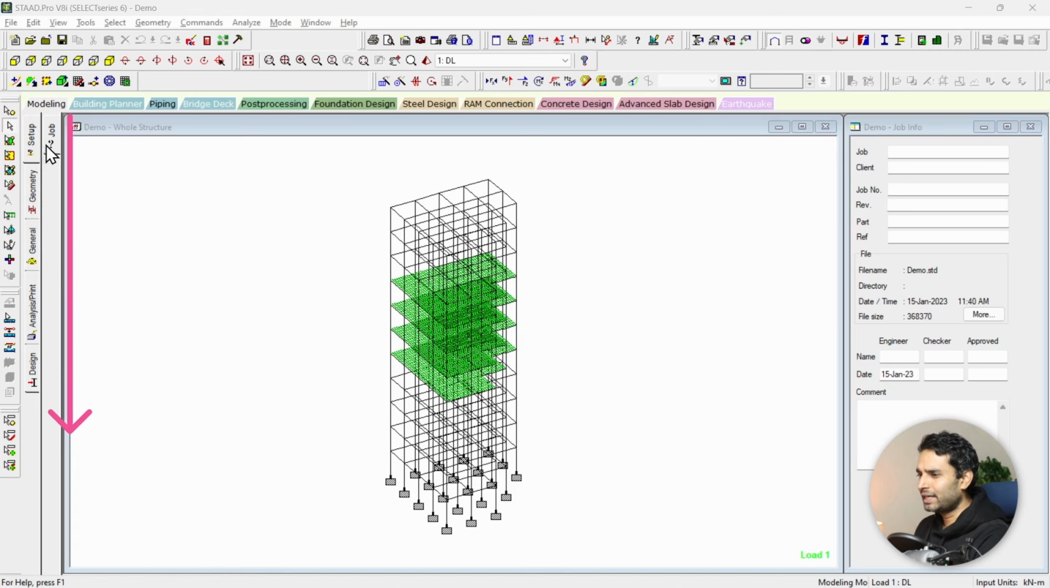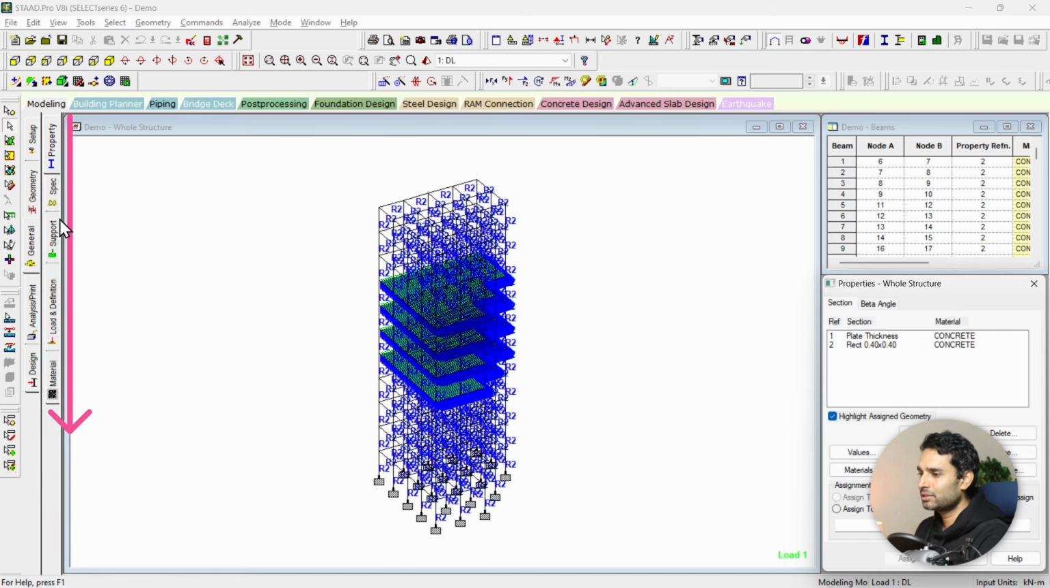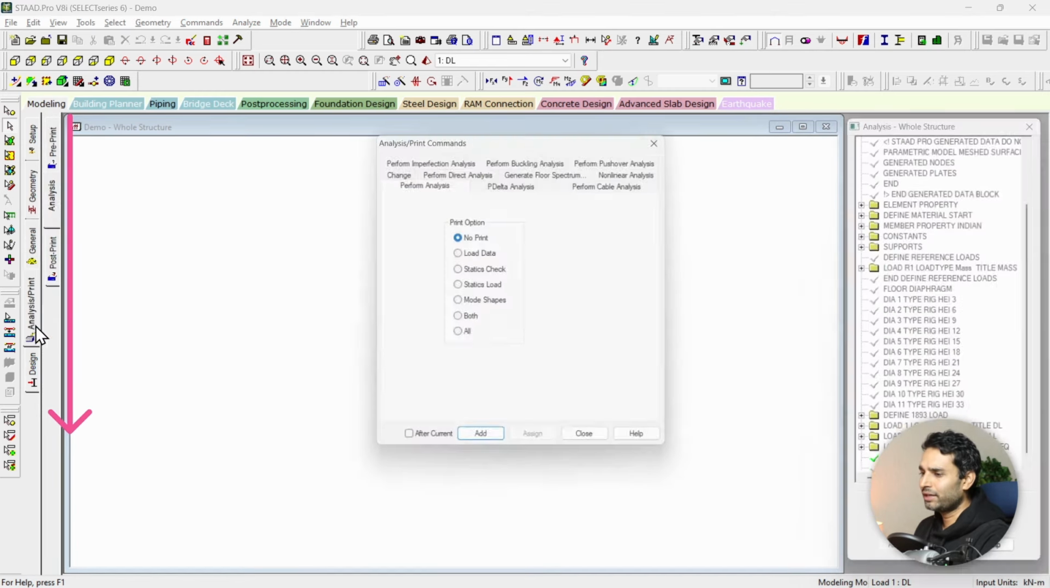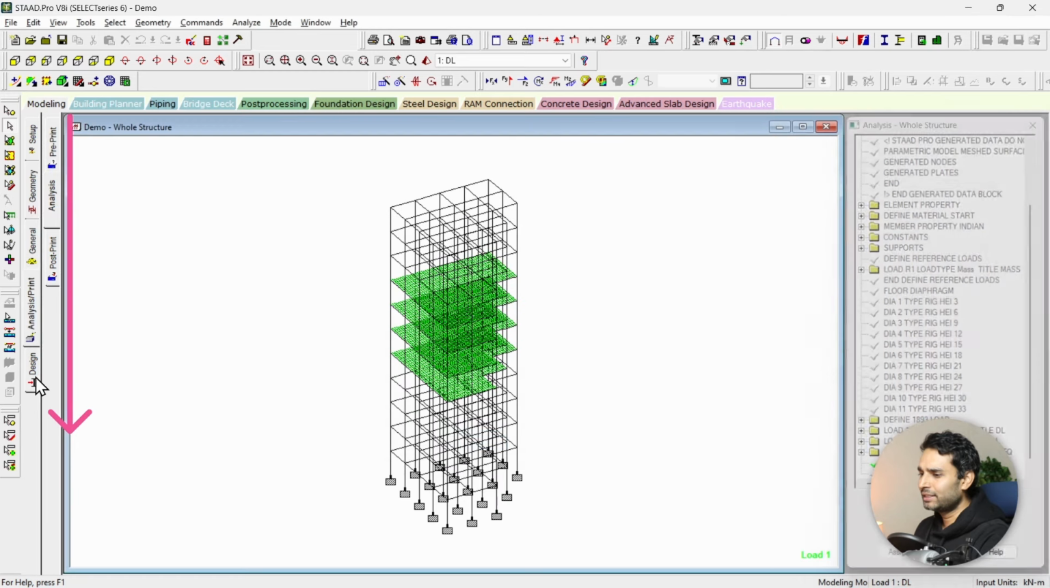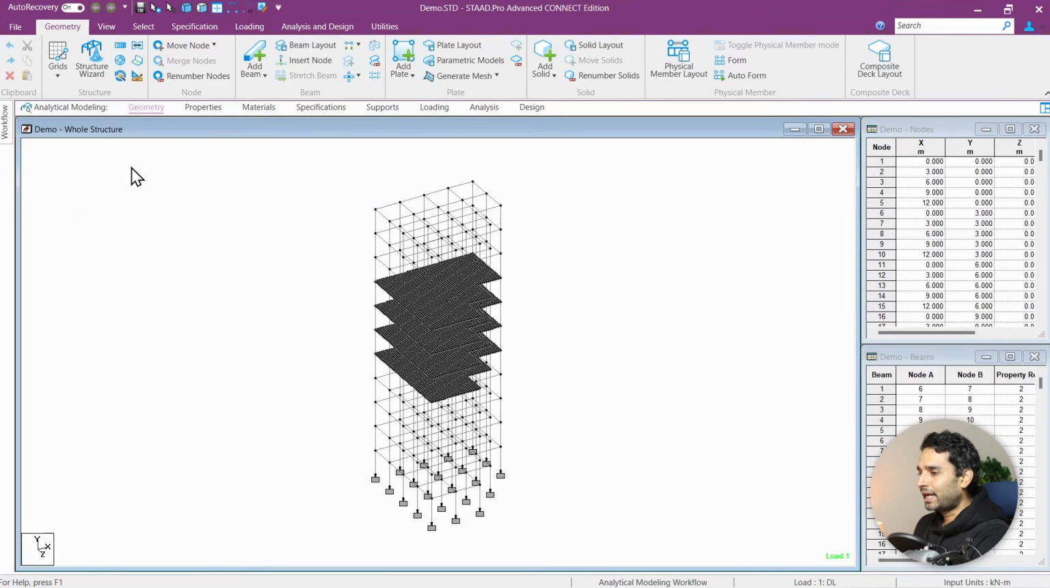So for example, inside setup, we just have the job, which is now brought outside. Inside the geometry, we had different options. Inside the general, we had the property, the specifications, the support, loads, and so on and so forth. Then we had the analysis, print commands, and then we had the design menu. Now, instead of moving from top to bottom, we are now moving from left to right inside STAAD Pro Connect Edition. So now we are moving from left to right. So everything remains the same. We are now just moving from left to right.